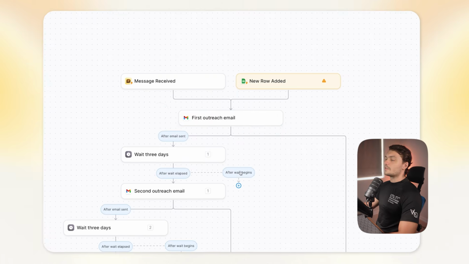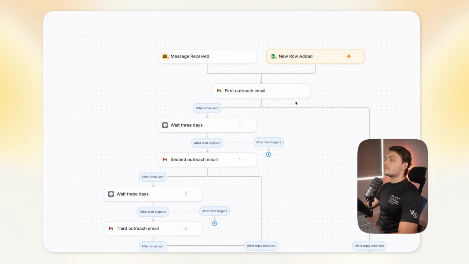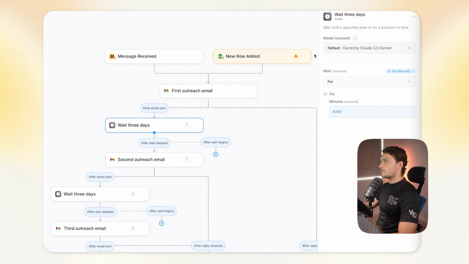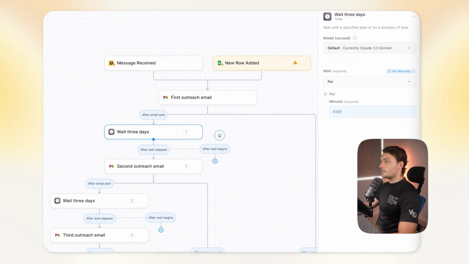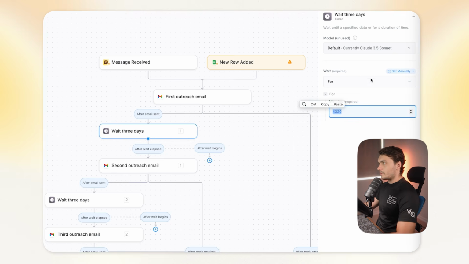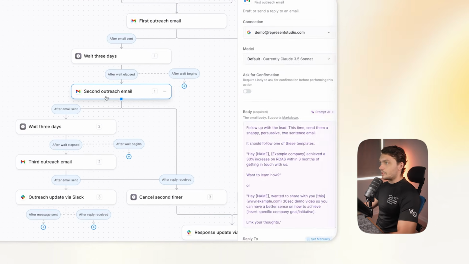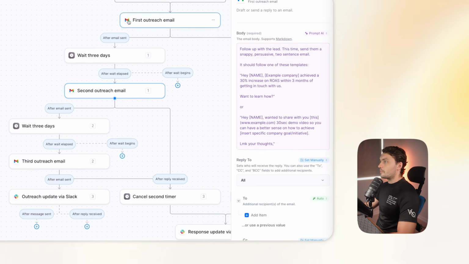So once the email is sent, what do we do? We want to follow up with them, right? So what we're going to do is add a timer trigger. After the email is sent, we'll start a timer for 3 days. In Lindy, you have to specify it in minutes, so here we have specified 3 days in minutes. After the time passes, we send them the second email. This will be the follow-up email to the previous one.